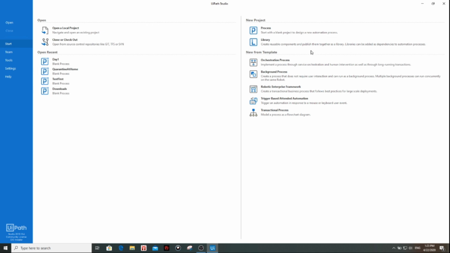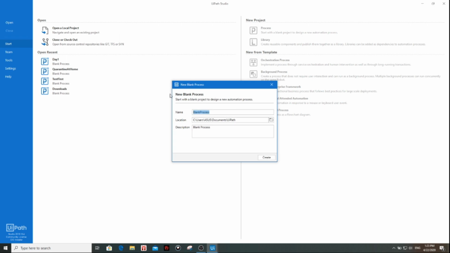On this right side, you have new project, where we can kind of just cross out all of this. You will not need to really look at this part. We'll be focusing more on process. So let's create a new process, and let's just call this new process.